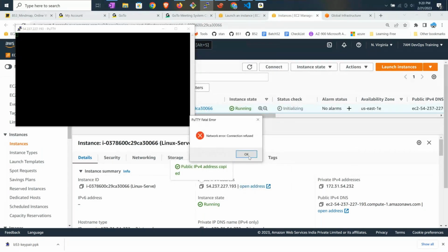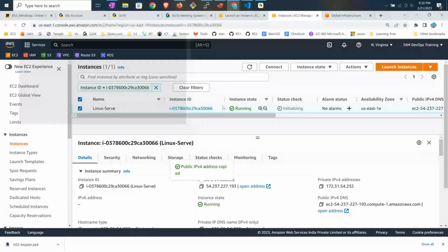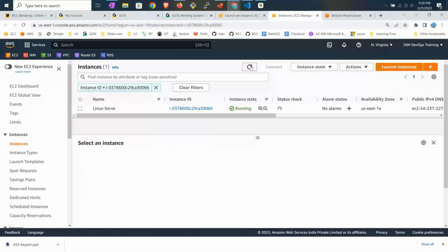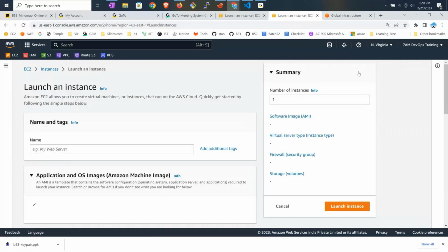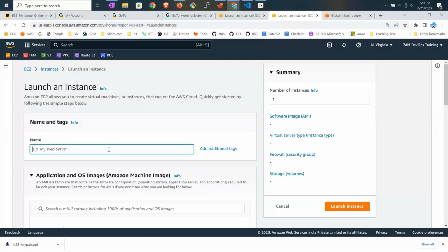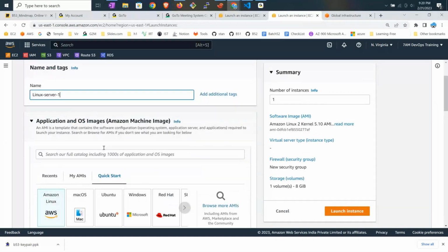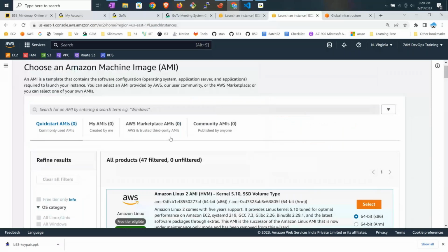Okay, it says network refused. It's still taking time. It's still in the initialization. So maybe I would like to create one more server, with some bigger power, Linux server 1. I would like to go with a little bigger server just to save time. It's taking time, right?